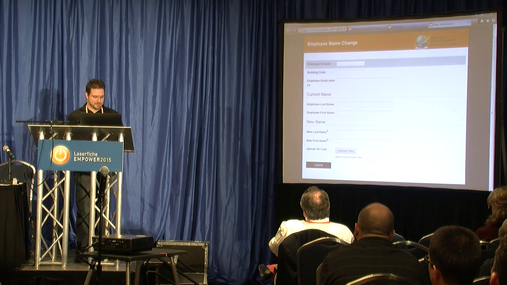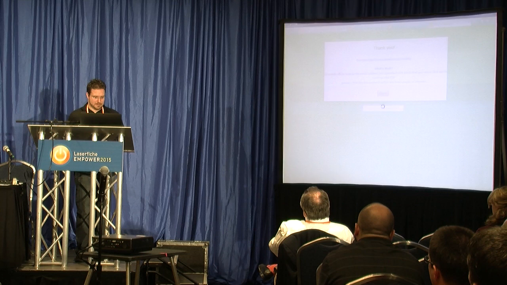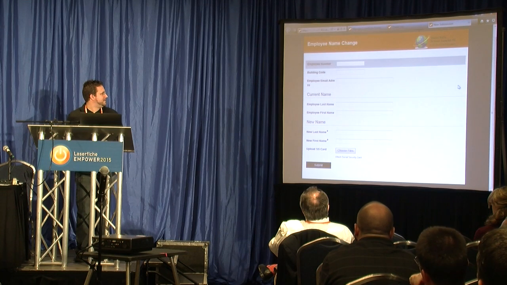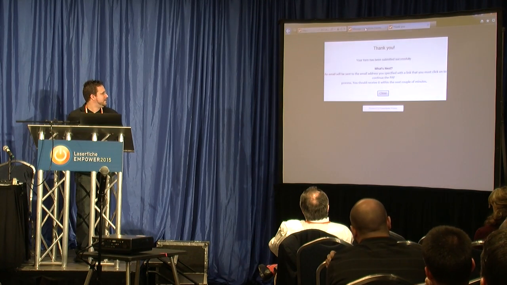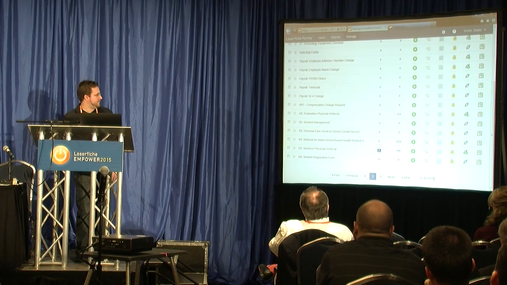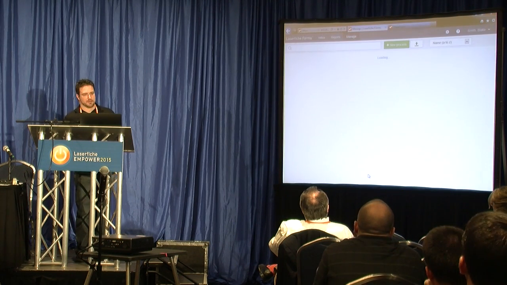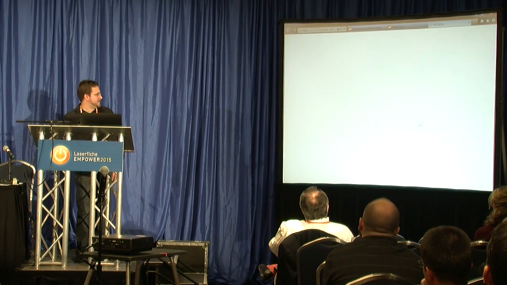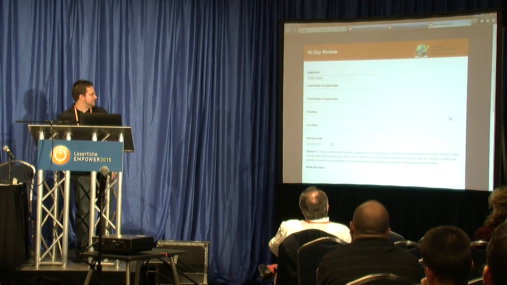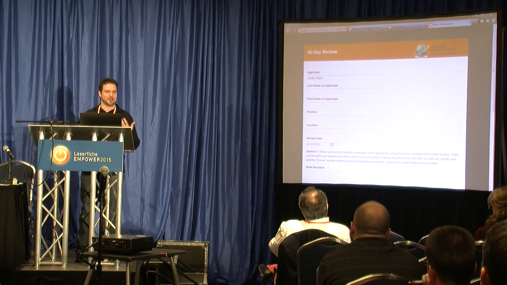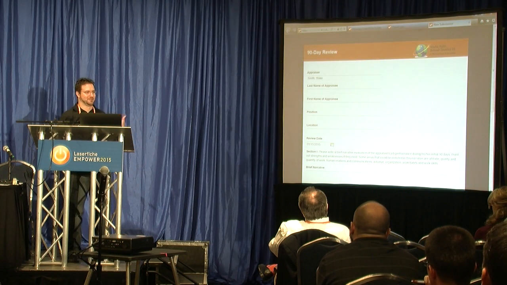Let's see. Find my mouse here. There we go. You can see we have a lot of other forms as well. One of them that belongs to this process is the 90-day review. So this is the 90-day review form. I didn't walk through the whole process because it would take a while for approvals to go through, especially for a fake employee.